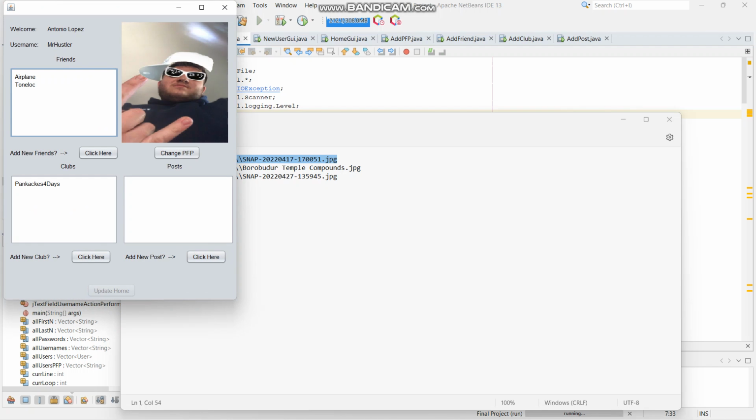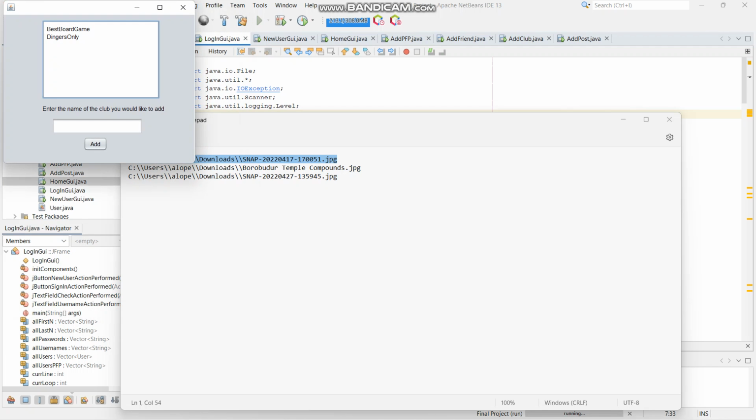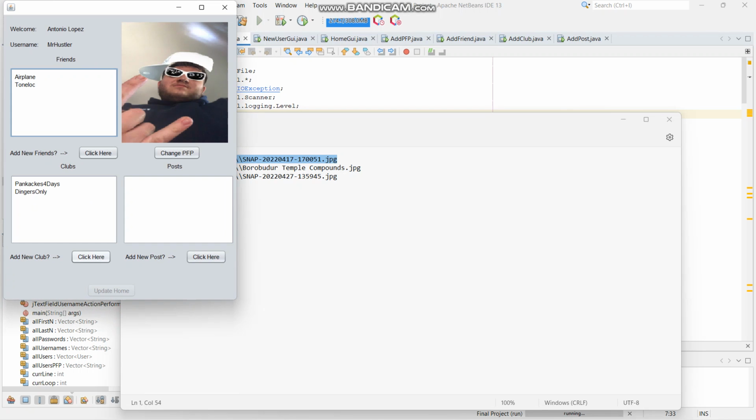And we update the home. Pancakes 4 days is now part of the clubs that we have. If we go back in here, Pancakes for Days is not in the list because we have already added this club. Now if we wanted to add this baseball club, Dingers Only, we update, and Dingers Only and Pancakes for Days are now part of our clubs. Everything else is the same. We have our profile picture as well as our friends.